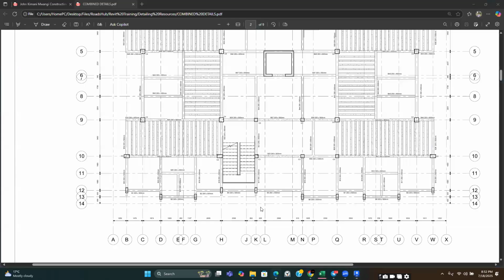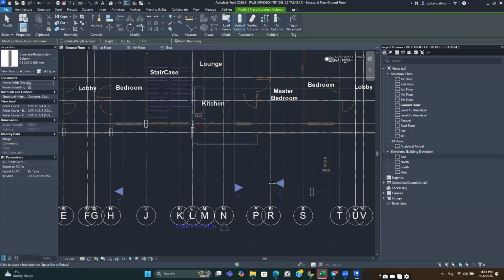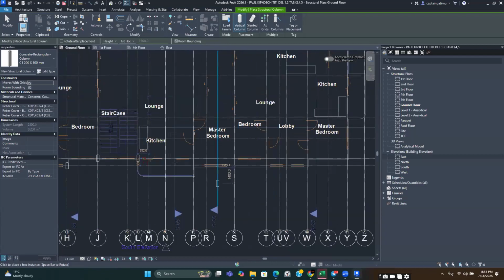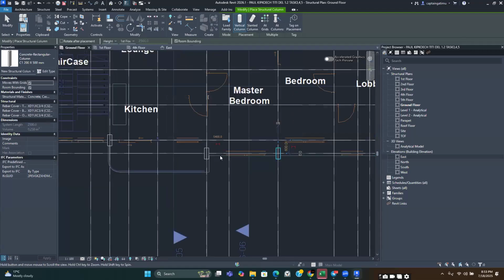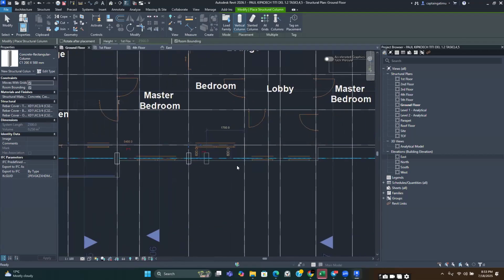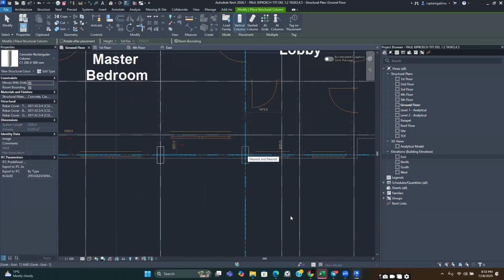So refer to the PDF to know where you need them. So we have this one here. So I'll just go to my software and place it at this section here. Then do the same here, okay? And proceed to do this for the rest.